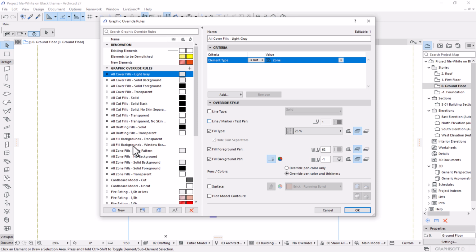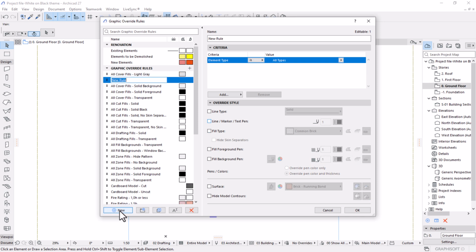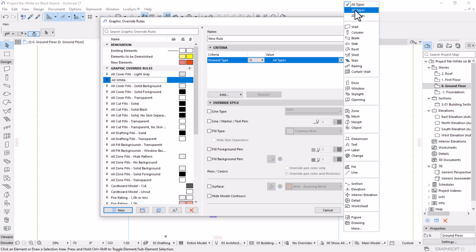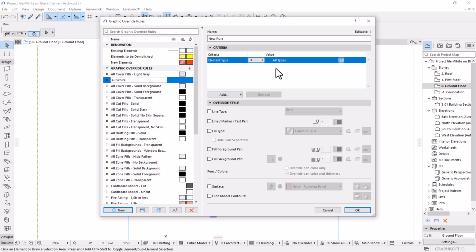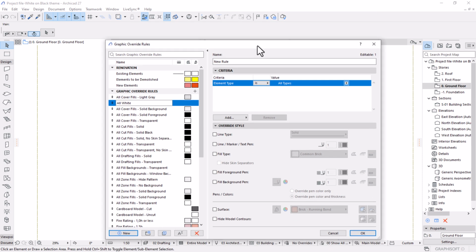All right, so let's start by creating the first rule, which is going to be: all elements are to be white. So that's the first rule. I'm going to click on new and then say all white. Okay, that's the new rule. And then I come here under criteria, let's say all types. So I have element type, and then I say this element type should be all types instead of just being specific.